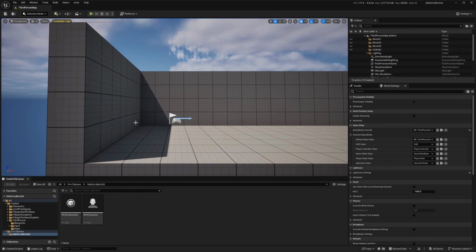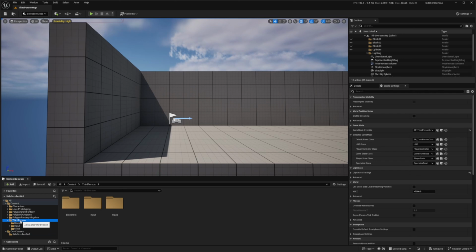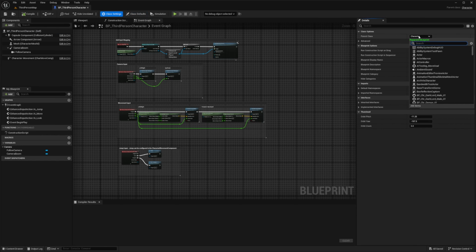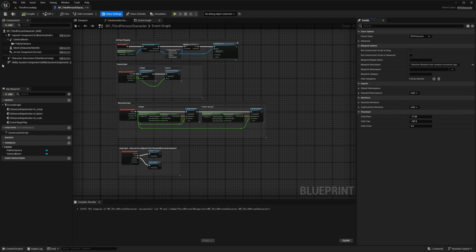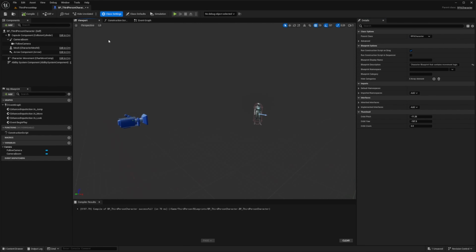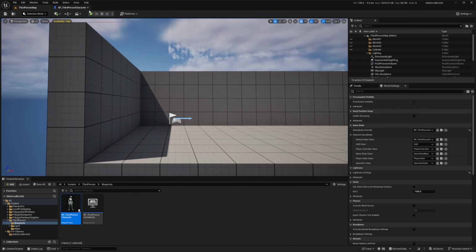So the first thing I'm going to do is set my third person character, by going to third person blueprints and going to BP third person character and changing that parent class from character, by going to class settings and changing it to that RPG character like so. So now when I do that, you'll see the ability system component pops up, and this looks good to me. And this is exactly what I'm looking for.